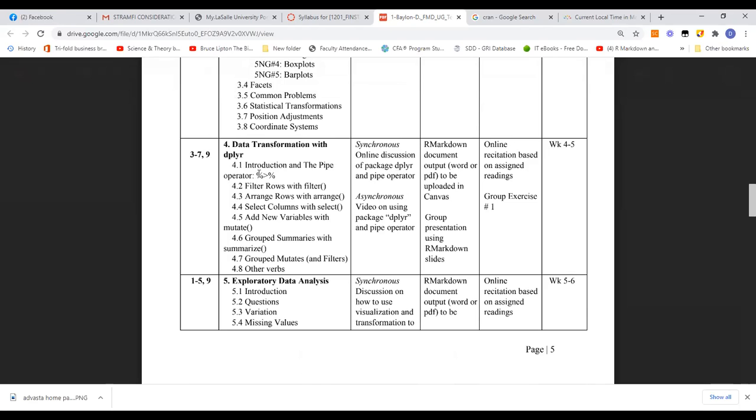Why doesn't it highlight? This one, the pipe operator. We call it the pipe operator. And I'm going to explain to you what's the purpose of this. So we're going to learn some commands using dplyr.